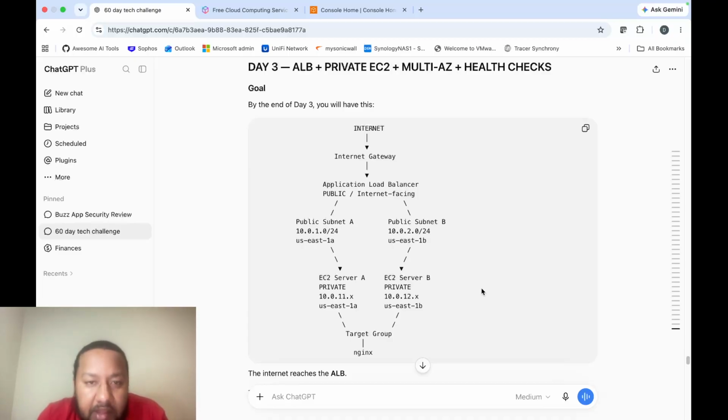We're at day 3. Today is the application load balancer, the ALB, plus the private EC2, plus the multi availability zones, and then plus health checks. So we're gonna create an application load balancer. Looks like we're gonna connect it to our private EC2, so our private EC2 can have internet. Because yesterday we got rid of the internet gateway at the end of the lab, so we have no IGW for our private EC2. We are not using a NAT for it.